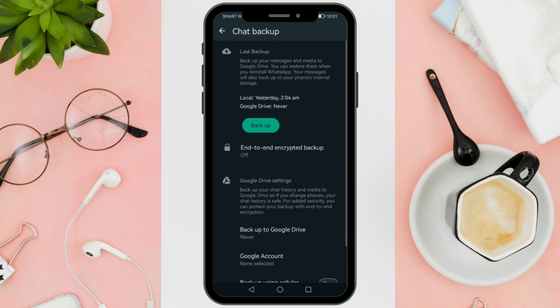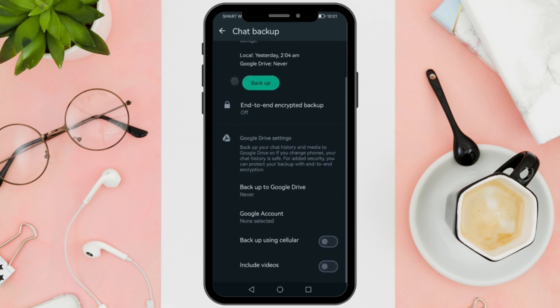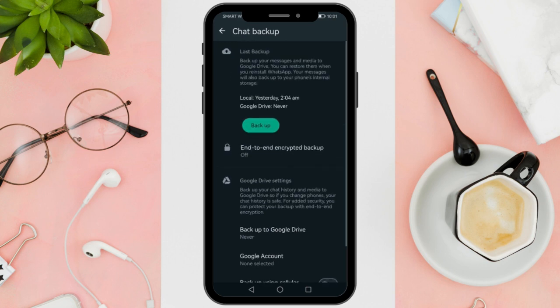Press and hold the WhatsApp icon on your device. Then tap on app info, select uninstall, and confirm your choice.